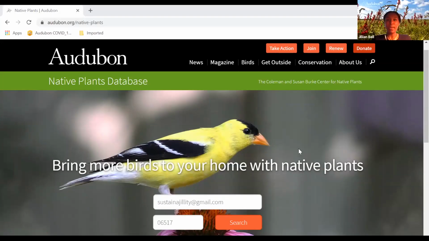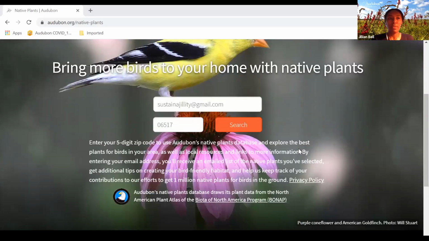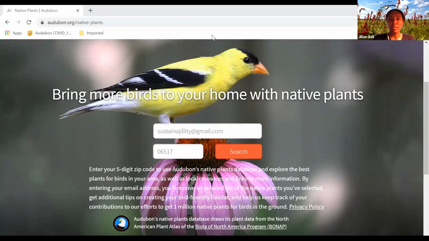Okay, can everybody see my screen with the Bring More Birds to Your Home with Native Plants? I can't see y'all because my actually. Can you see? Yes, you're fine. Yep. Great. We can see it, Julian.